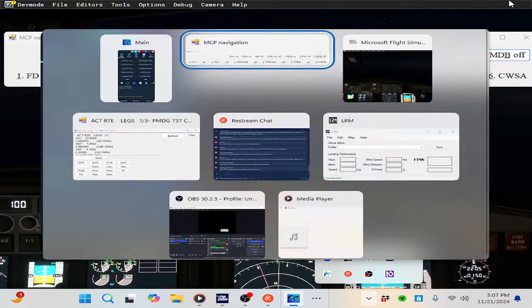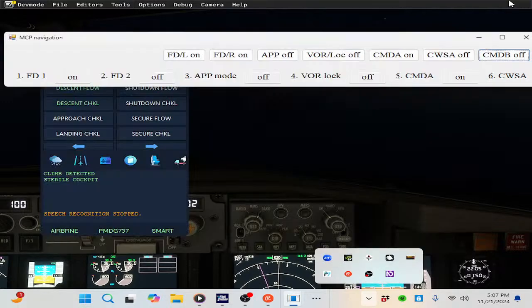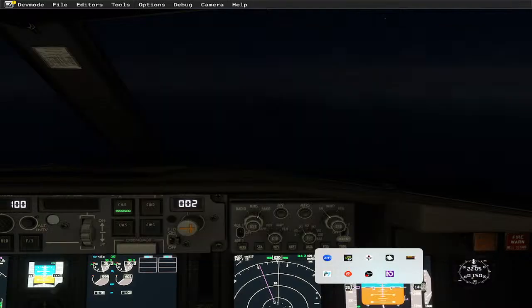Good deal. Thanks for telling me that. I guess when you're on the ground and you get that message, it means you need to turn it on, because I've gotten that message on the ground before too.